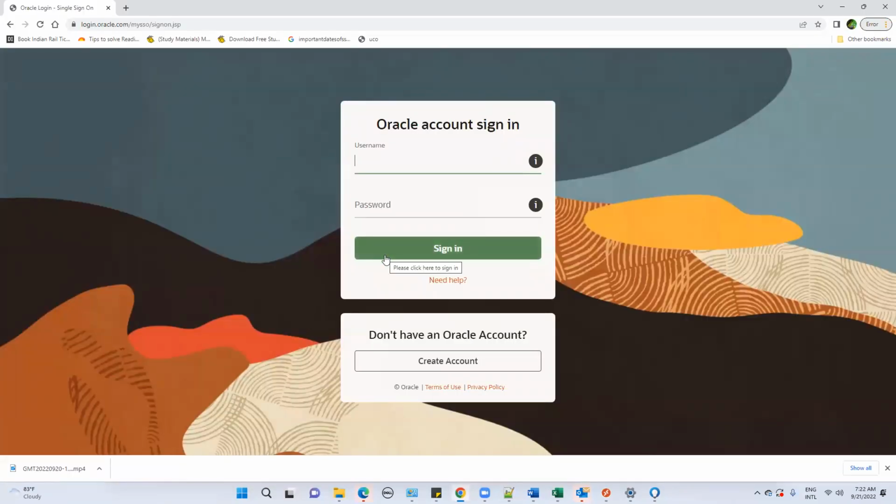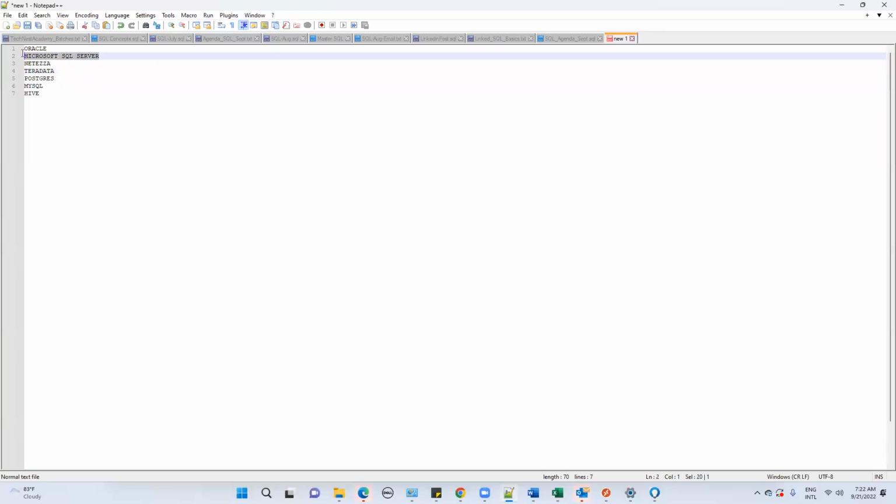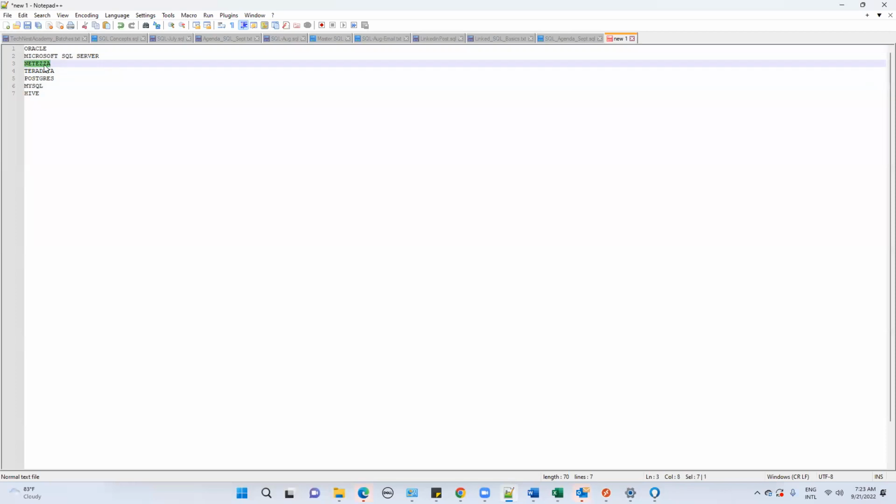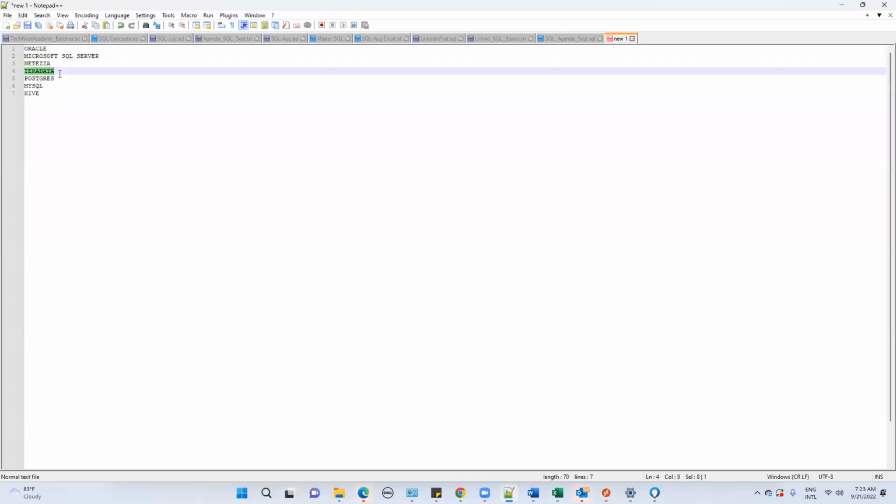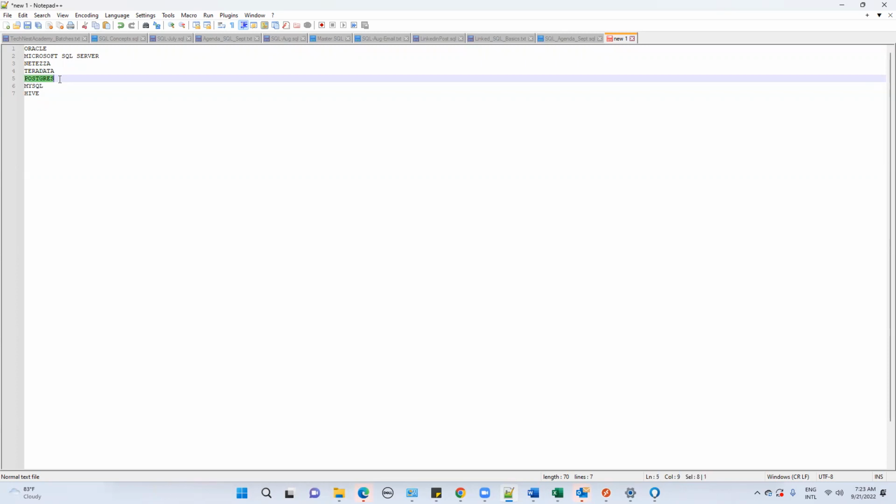I will tell you how to log in and all these things. Don't worry about that. And on Microsoft SQL Server. But whatever I'm teaching, you are free to practice on any other platform. If you're working in office on Netezza, that is fine. You practice on it. Teradata, practice on it. Postgres, you can practice on it. In my project, I'm working on Postgres.